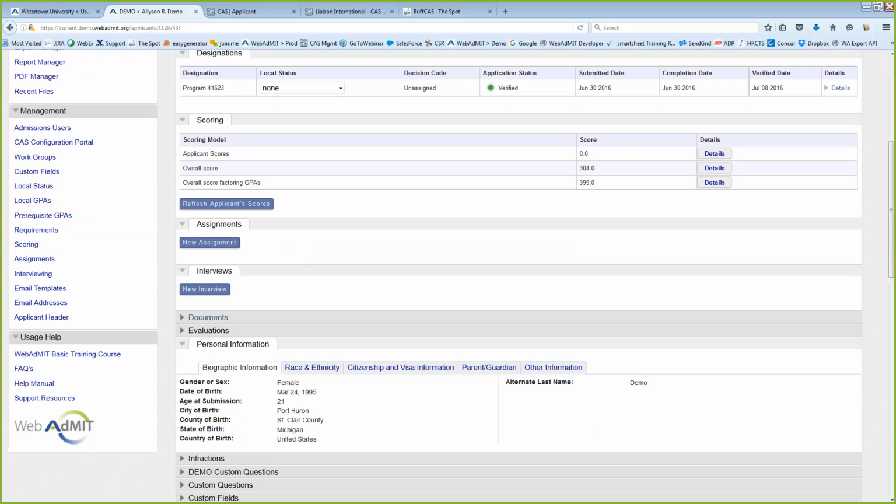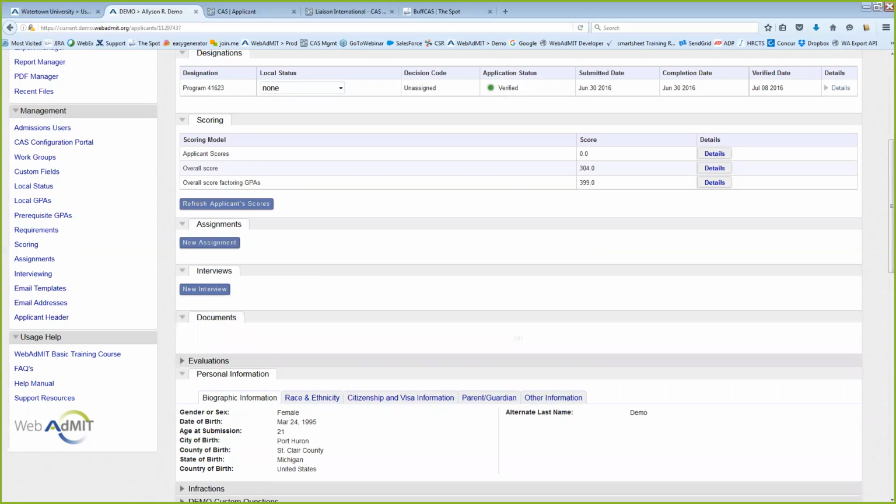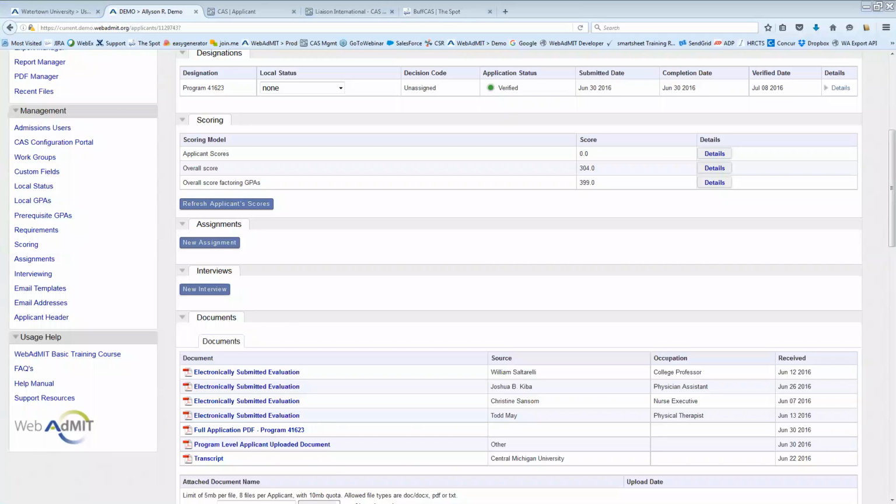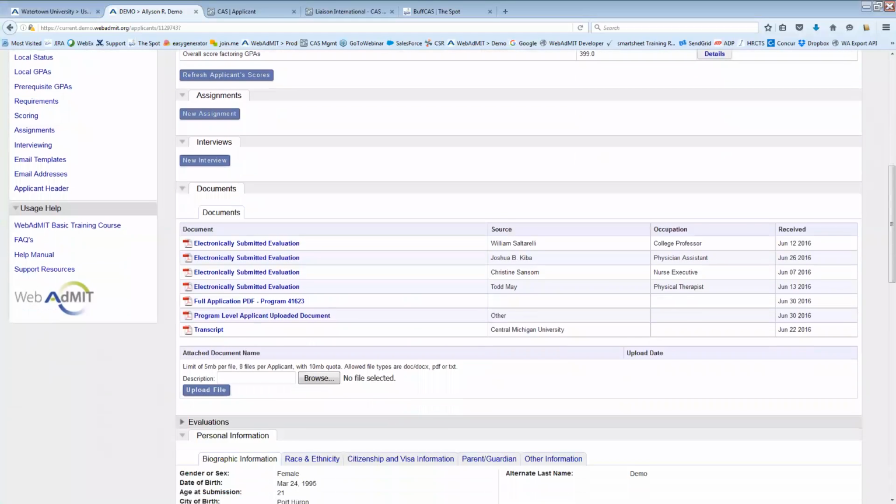If we scroll down a little bit further, there's a document section here. And here's where any of the applicants' submitted documents will show up. Now, in the live environment, this section is going to look a little bit different for you. There is a recent enhancement to this area here. Currently, what we're looking at here in our demo environment, you're seeing all of the evaluations, the full application, and the applicant uploaded documents, and everything else that they've submitted will show up right in that document section.